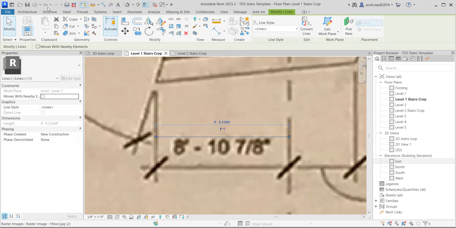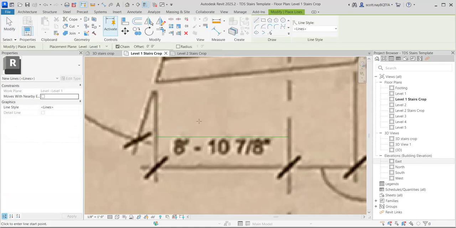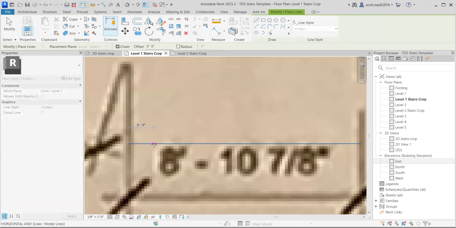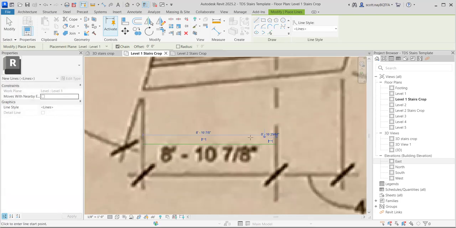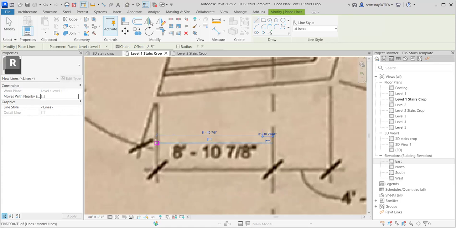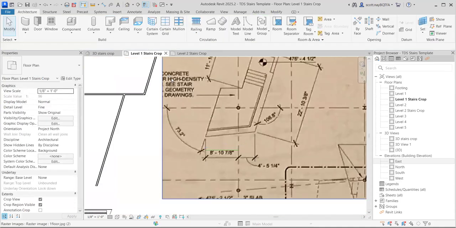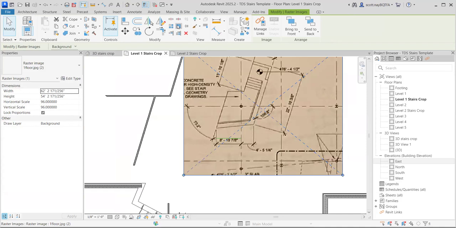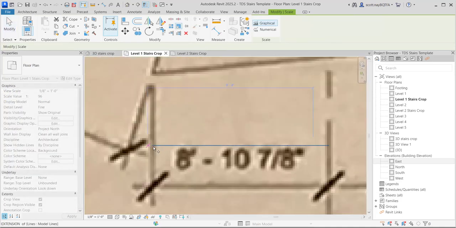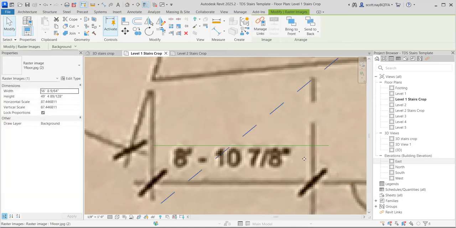So now I'm going to start in the exact same place, and I'm going to type in the correct dimension. So I'm staying right on top. I'm going 8-foot 10 7/8 inches. All right, so I've got my three. I've got my starting point, my wrong dimension, and my correct dimension. Scale this. Starting at the origin, going to what's incorrect, and coming back to what's correct.